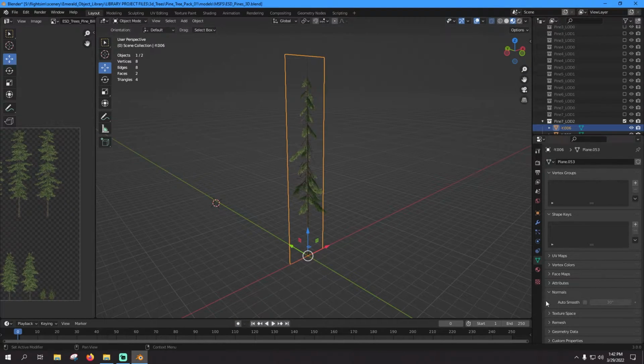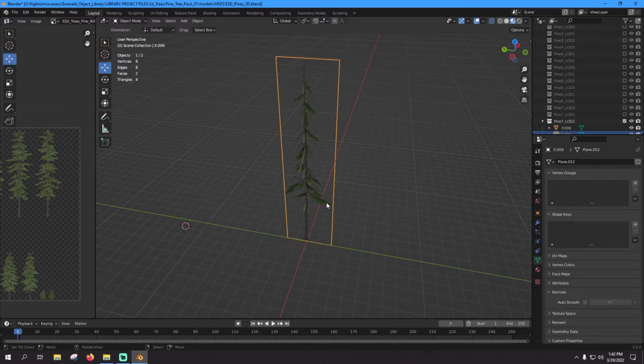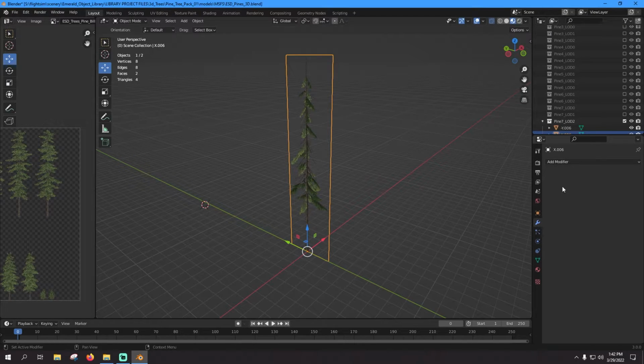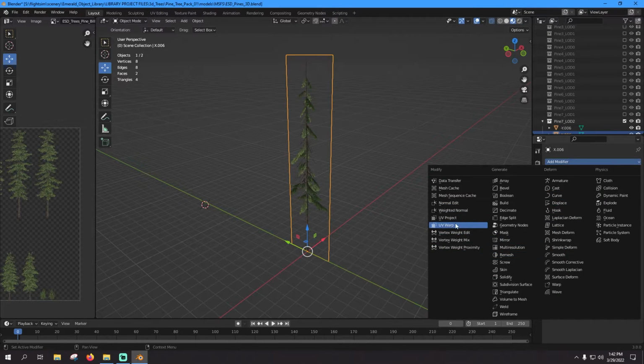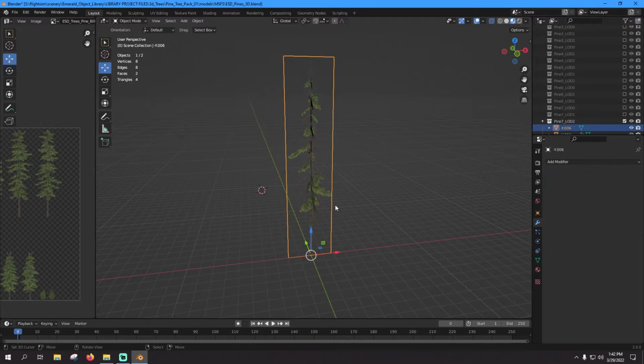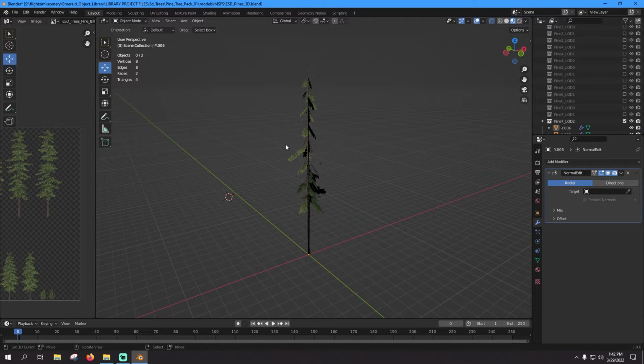Let's select one of the faces. We're going to go over here to our object data properties, and under the normals drop down, check on auto smooth. You can leave it at 30, and you're going to do that for both faces. So now that we have both of them auto smooth, go up here to the wrench. We're going to add a modifier, and we're going to say normal edit, and we're going to do that for both faces. Normal edit.